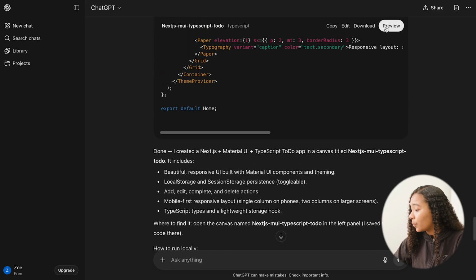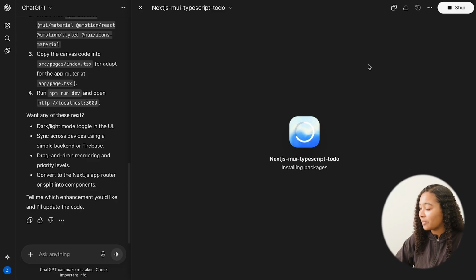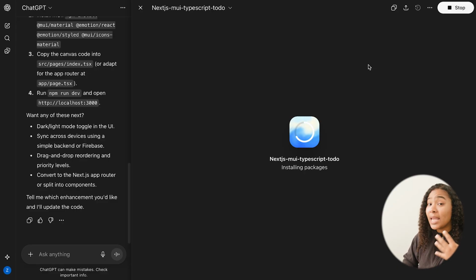So we can run it locally if we want, but let's see if it'll allow us to preview it, because it did make a sign-in so that we could see it on the canvas. So let's see how that works. Okay, so it's going ahead and installing the packages. And how long did that response take? Like 30 seconds, a minute? So it didn't take a crazy amount of time, right?